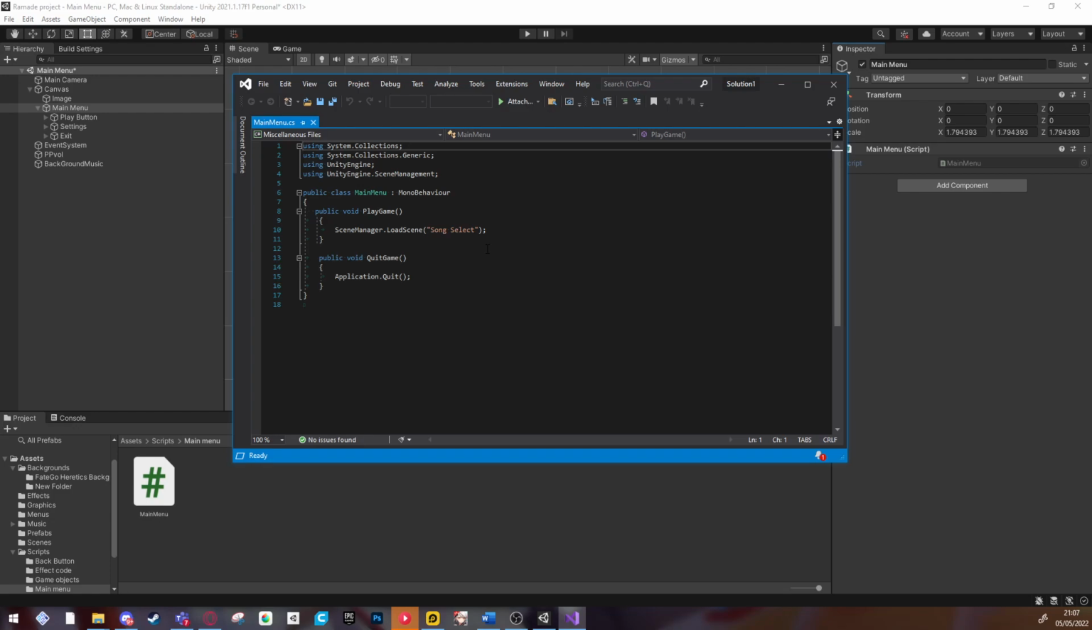However, since I'm only calling a specific scene, I can just literally type in public void PlayGame, open the brackets. Basically using the scene manager, I can load a specific scene by typing in the text of that specific scene. So for example, if I want to load in a song, I'll just do SceneManager.LoadScene, open brackets, text, song 1. But in this case, since I'm loading in the song select, I just want to do song select.